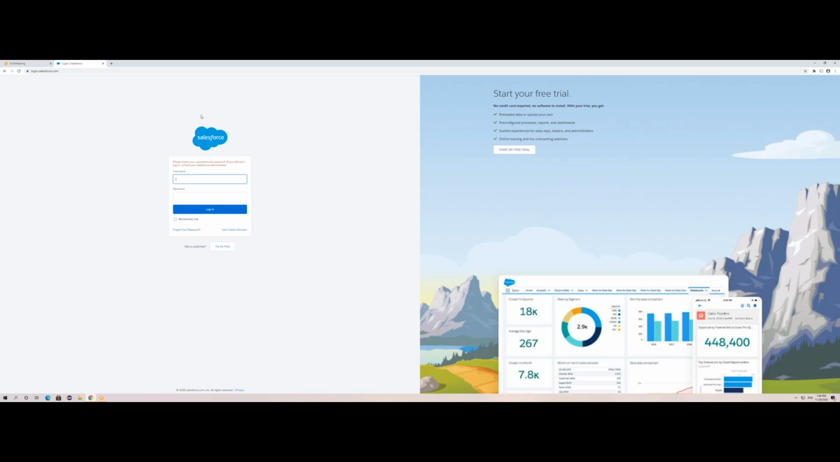Okay, click on forgot password. Yeah, 1 second.